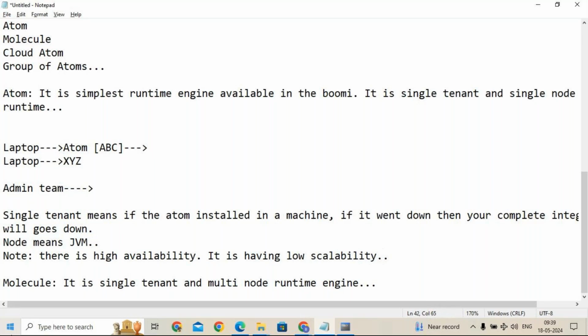Scalability means, for example, you are trying to connect with an application system. From there, if you are getting 10,000 records per second and you want to process them, the atom does not have that much capability to handle this much load. If you go with a molecule, then the molecule has the capability to handle a large volume of data. Clear?